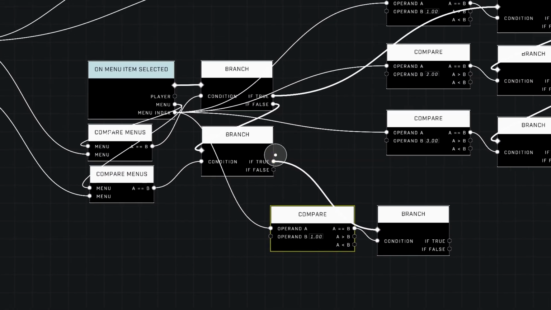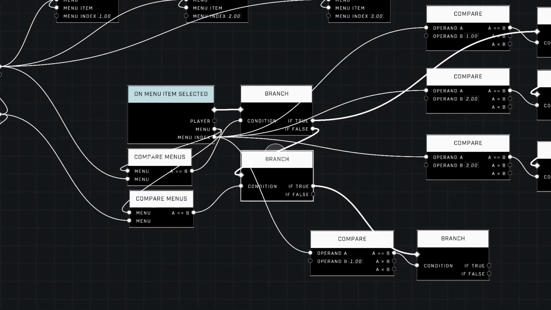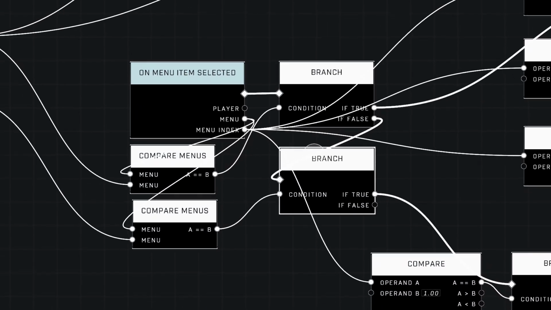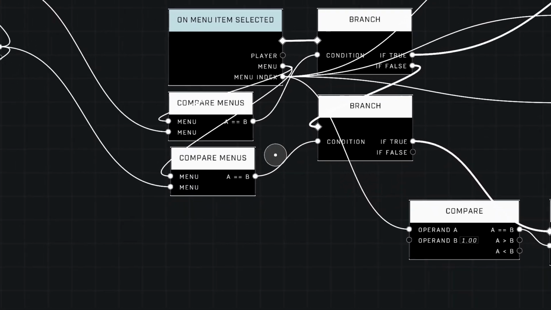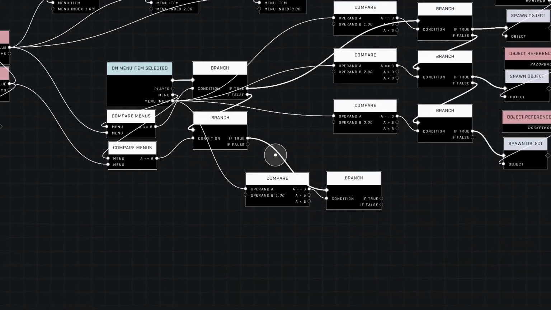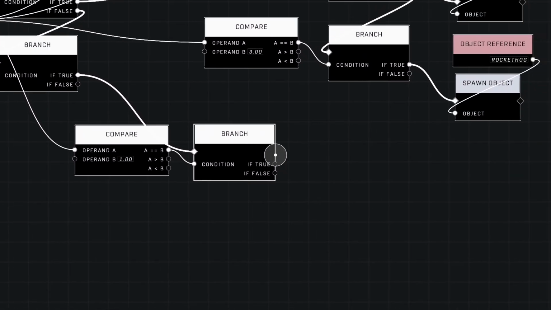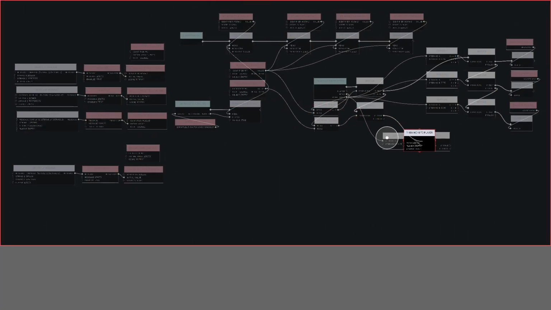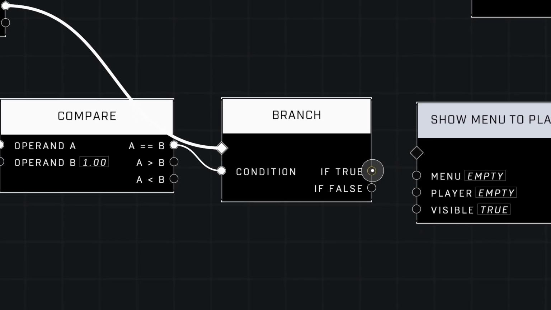And we come off the if true here. So if it's selected from menu 1, something up here will happen. But if it's selected from our other menu, which is menu 2, it'll come down here and find out if it was option 1 that was selected. And if it was, all we need to do now is grab a show menu to player. Plug that into if true.